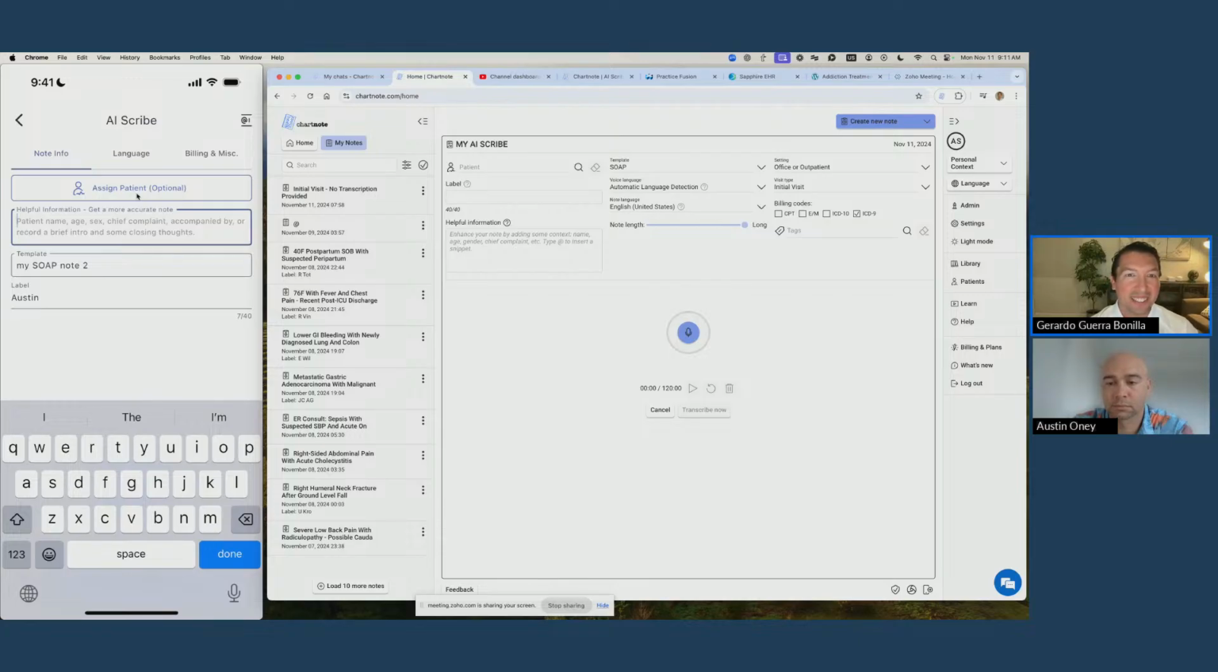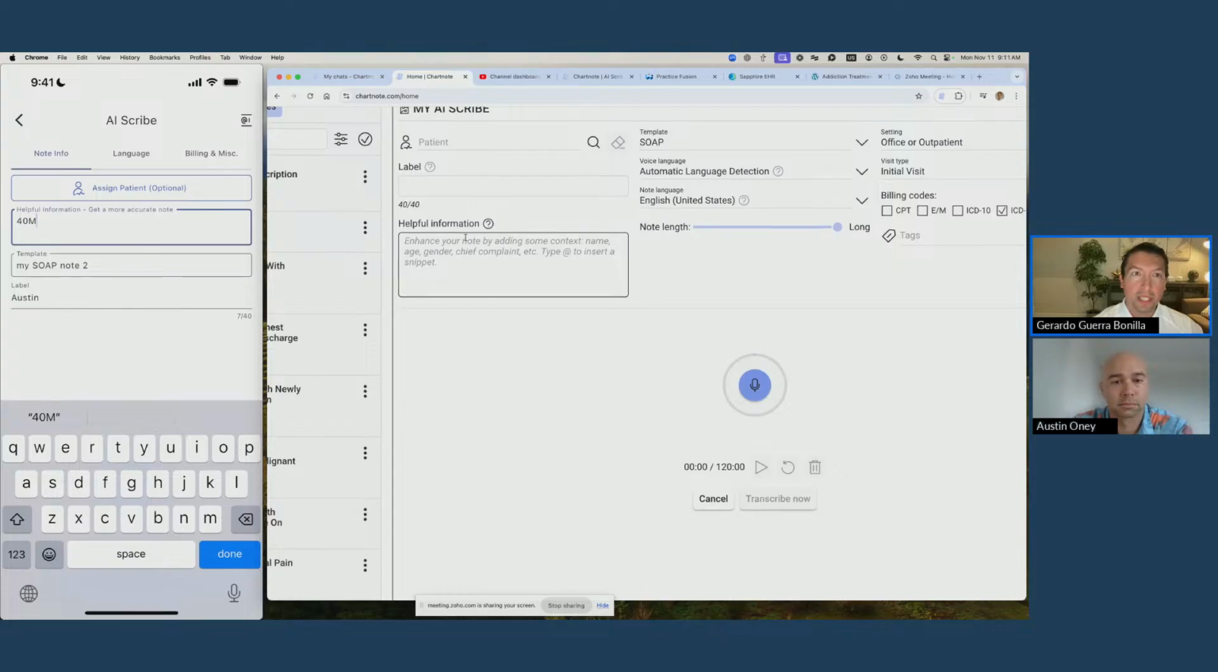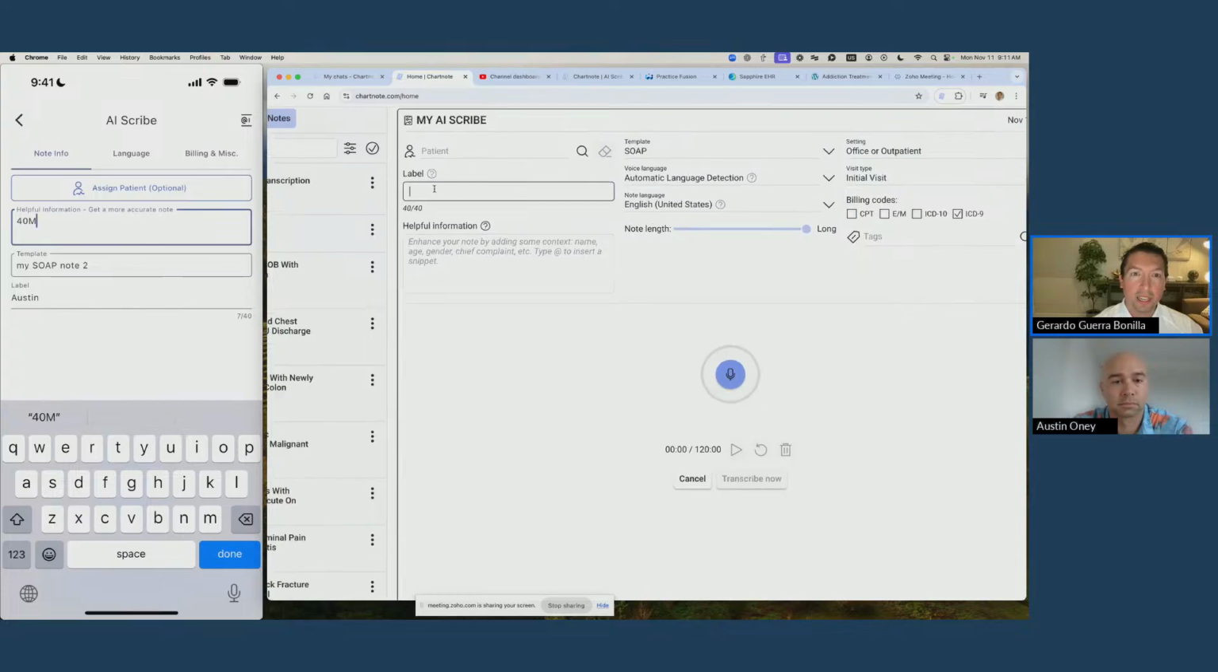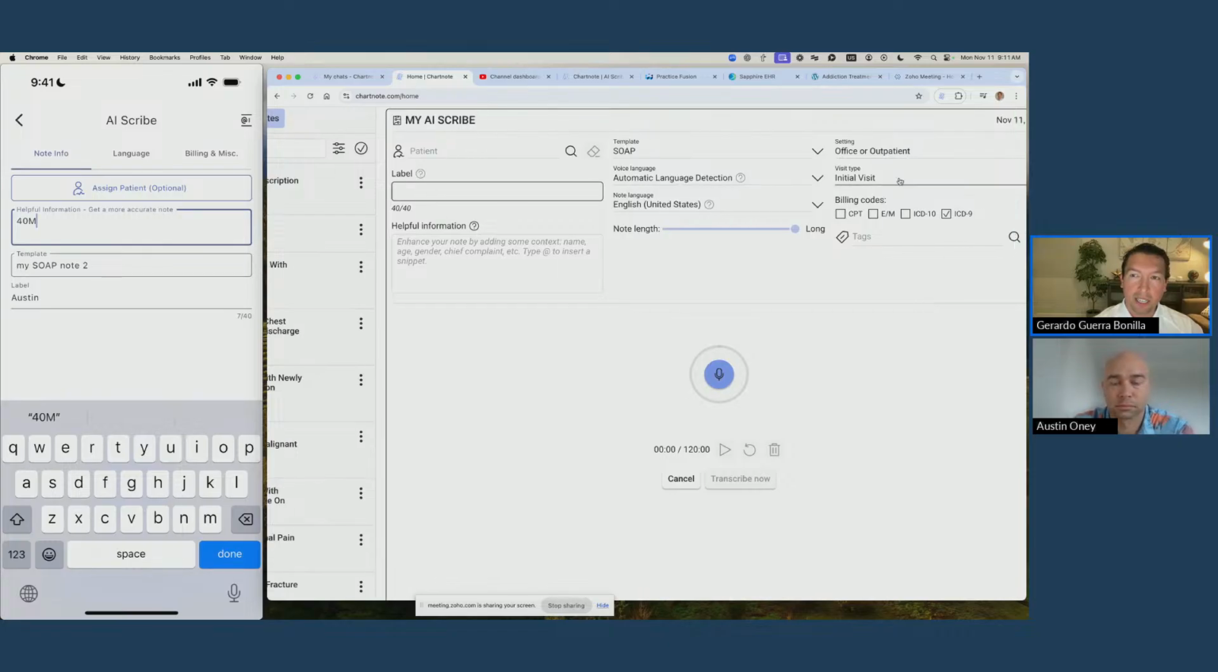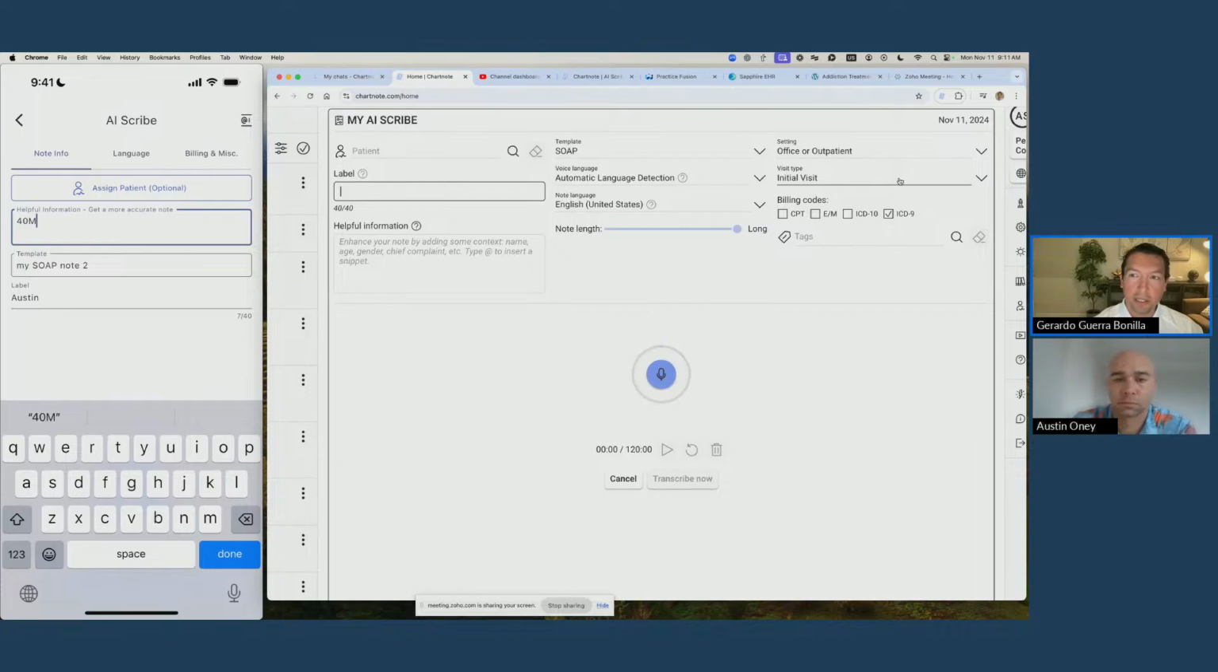So that's usually not how it goes in the visit. So I might just help out my AI and tell it that I have a 40-year-old male as a patient. And you can put any other information that you think is helpful and you might not discuss during the visit. These are the same sections you have here, the helpful information, and then the label here. And then there are other settings that, if you're using billing codes, you can select here.